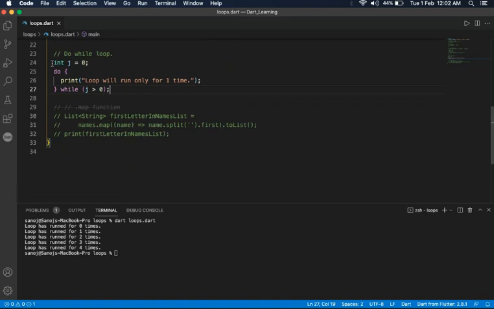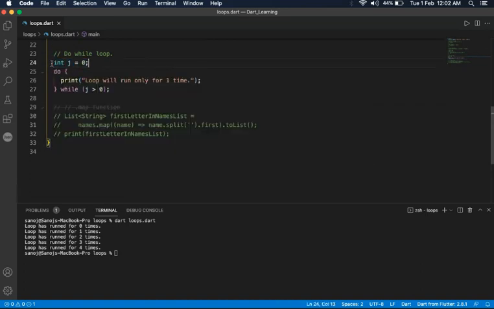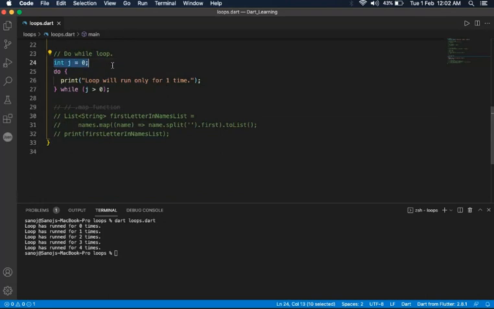So what I am trying to say, you can see here in the example, we have initialized j is equal to 0. We have already initialized the j value here.